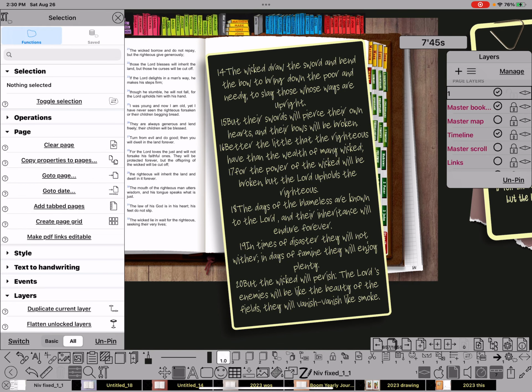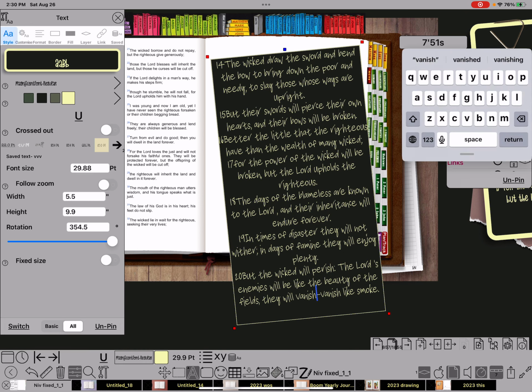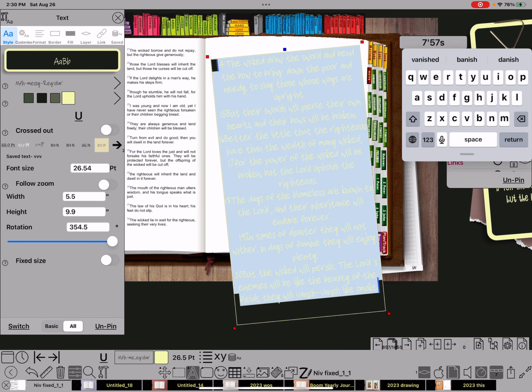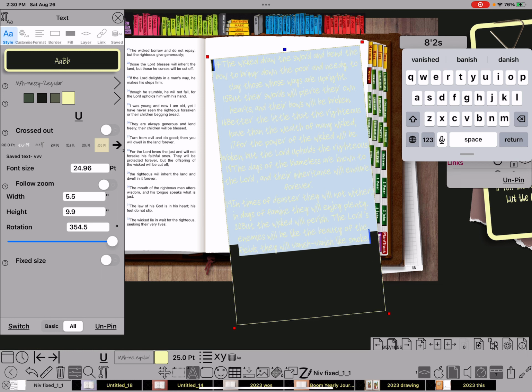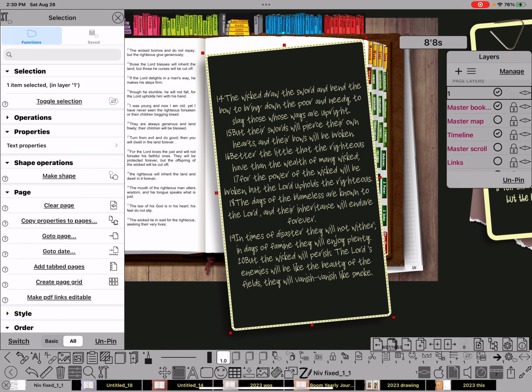If I select it again, I need to change the size again because I changed the font. Select all. Make it a little bit smaller. There. Now I want to resize the card so it's a little bit smaller.